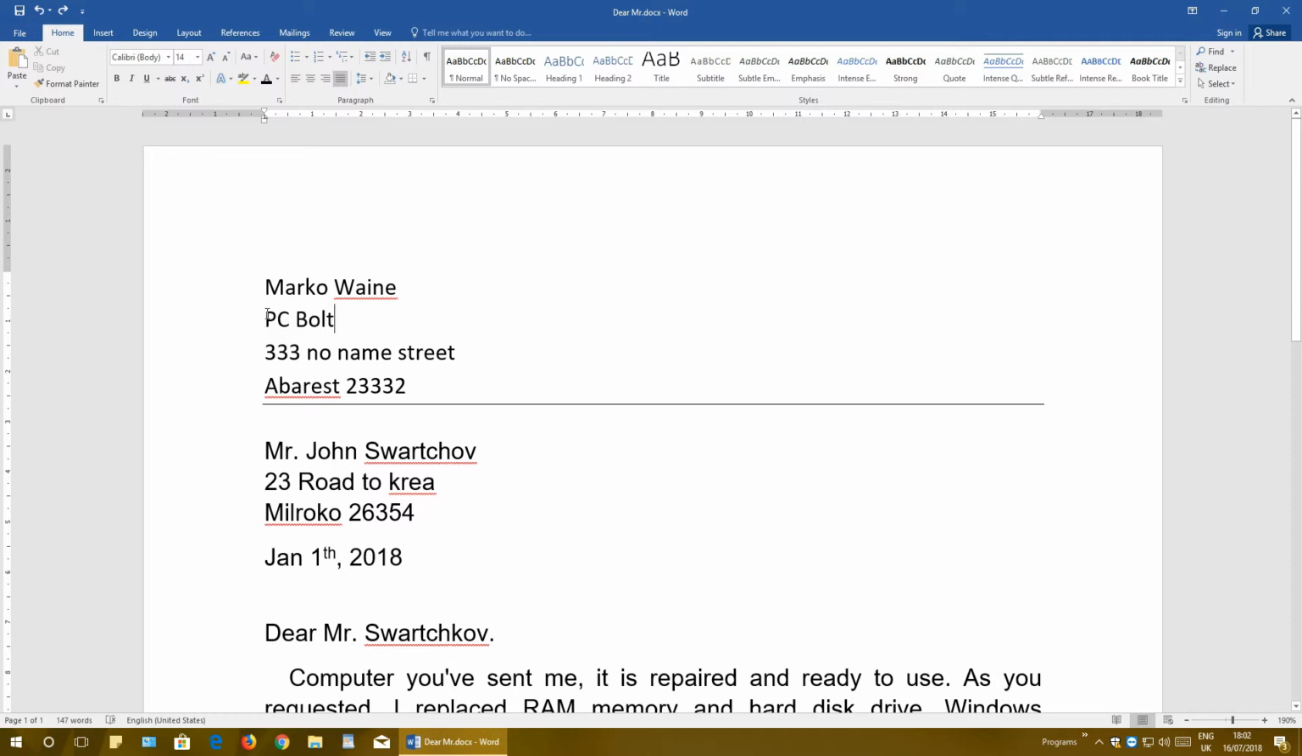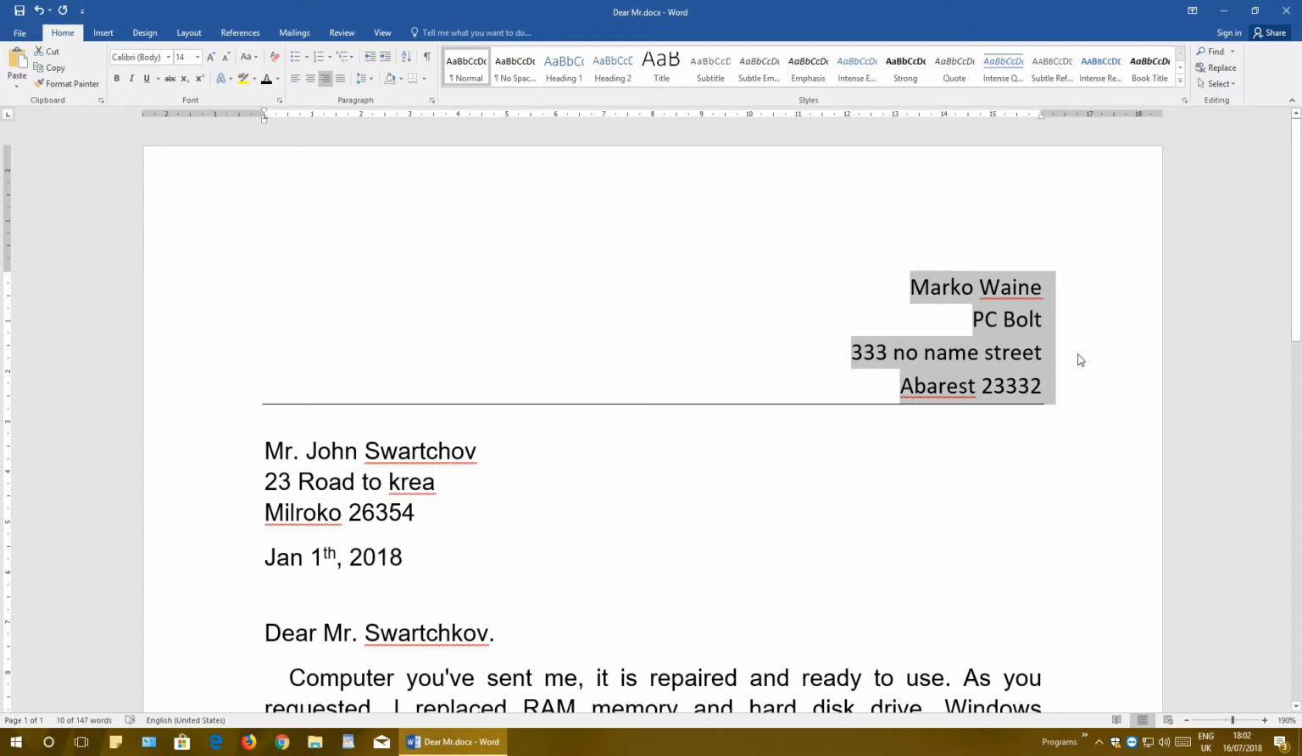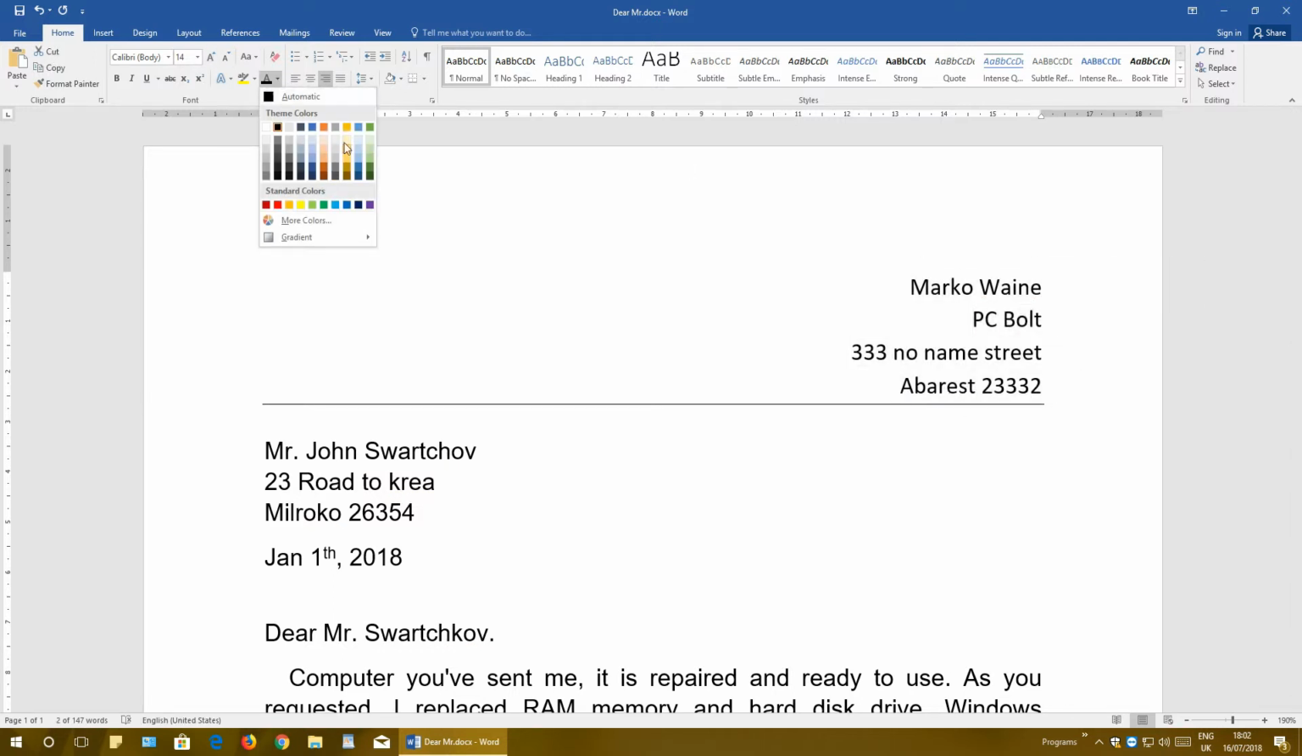And let's say we can align this text to the right, we can change the color of this text, and so on. There are a lot of possibilities of what you can do. And that was it for today.